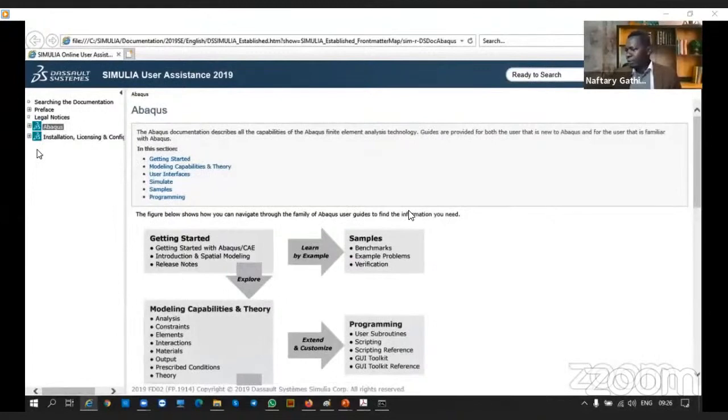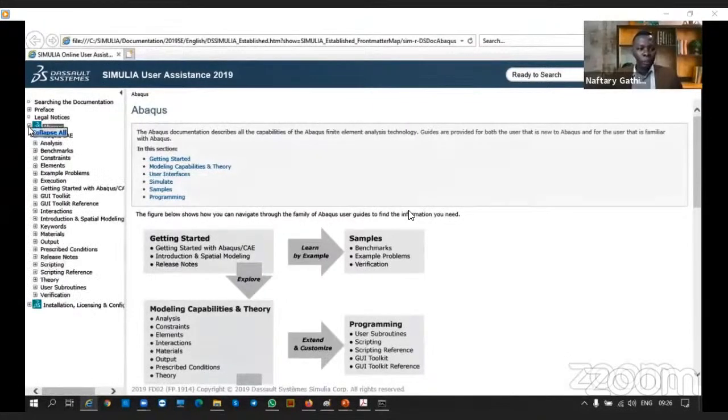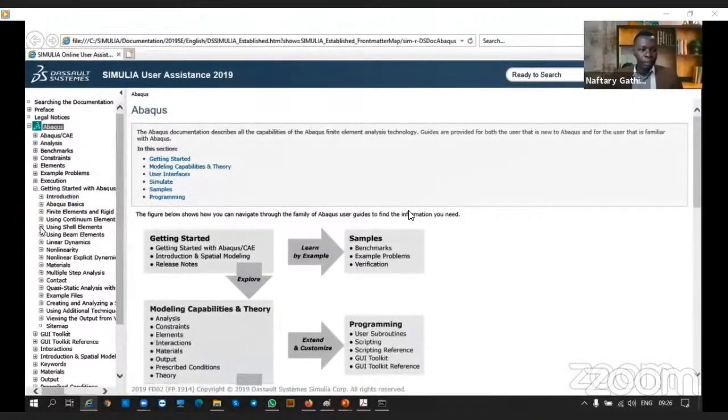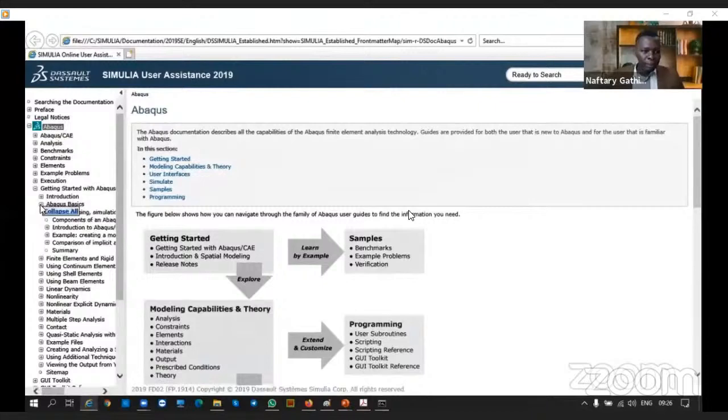Now, there's one student who was saying that whatever I have given as an assignment is not here. It's there. What you need to do is that maybe you are not able to access this documentation, if it was the issue with your browser. Now, once you come here, to get the problem for our assignment, you click Abacus, you expand. Then you come to Getting Started with Abacus. Then you come to Abacus basics. Then you get to example.